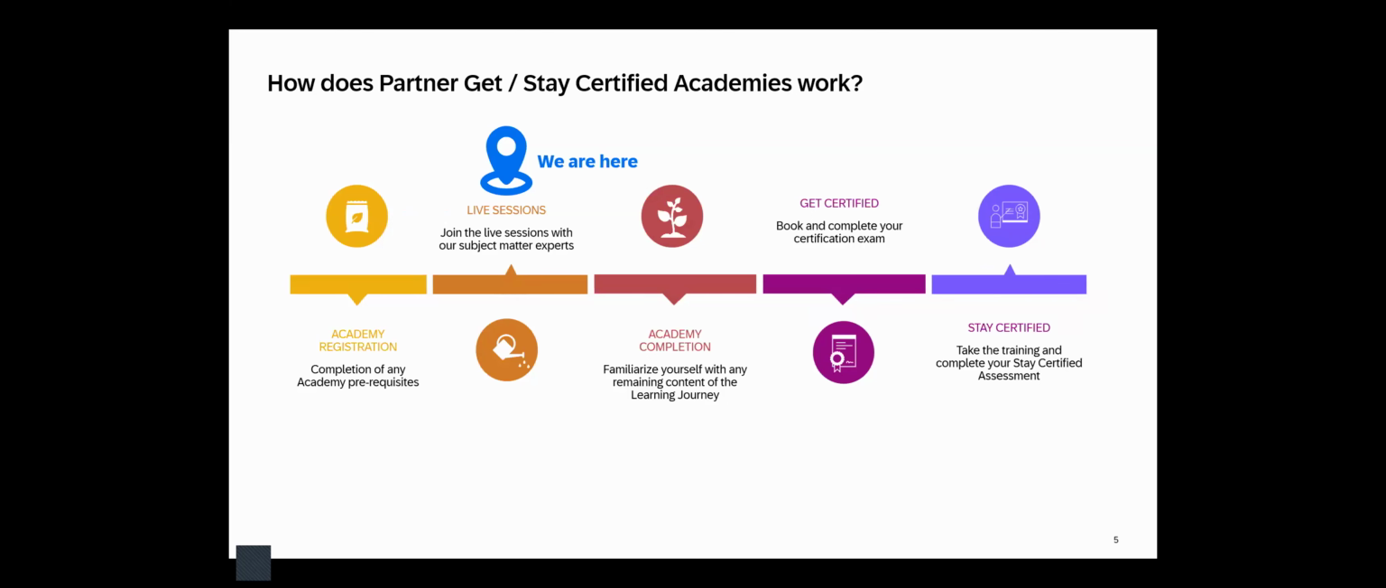The flow that we envision is quite simple. Since you registered, you will have received an invitation to the sessions that the academy consists of, which is where we will cover the content outlined in the agenda, and we will be available to answer any questions you might have within the scope of content defined in the learning journey.